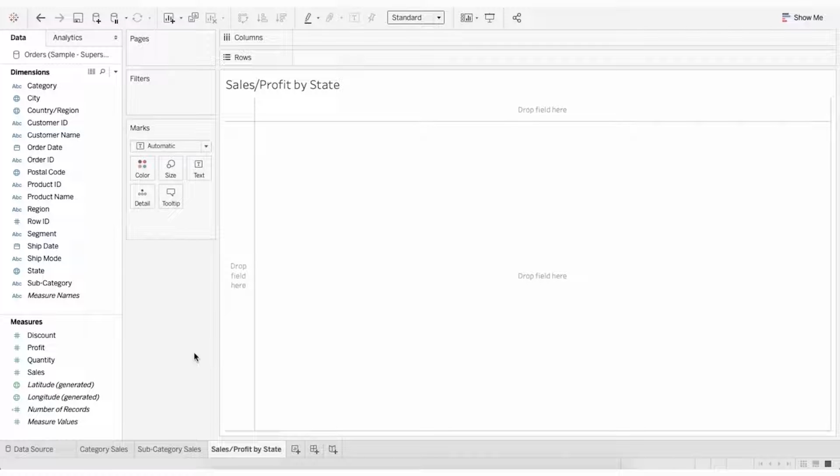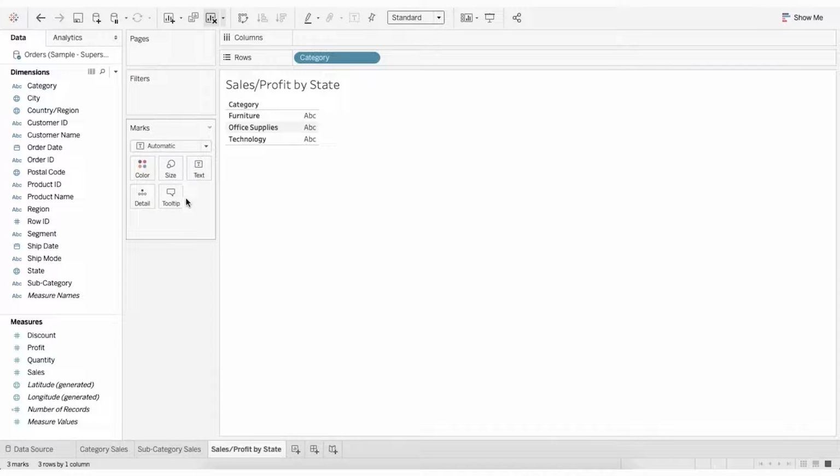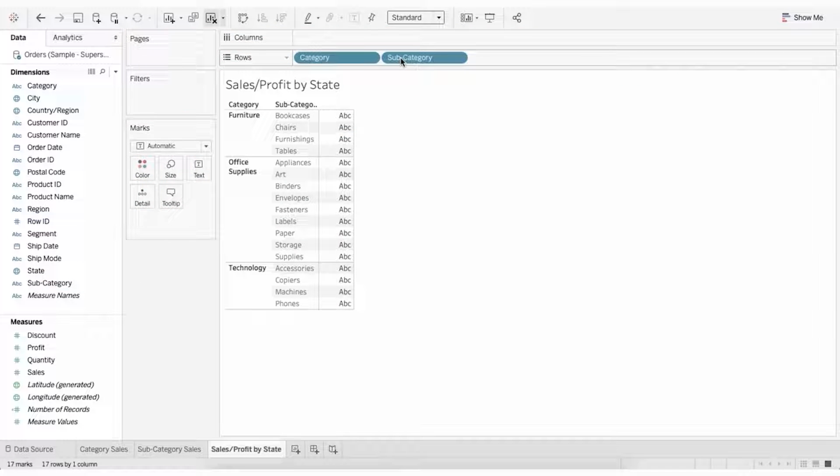Alright. First, drag and drop your category to your rows. Next, pick up subcategory and drop it next to category here. Alright. We can see the outline of our table is forming well. What do you think we should do next? We want the sales numbers for each category and subcategory. So drag and drop your sales not to your columns, but instead here inside the table or on the label card. So I'll just drop it here.